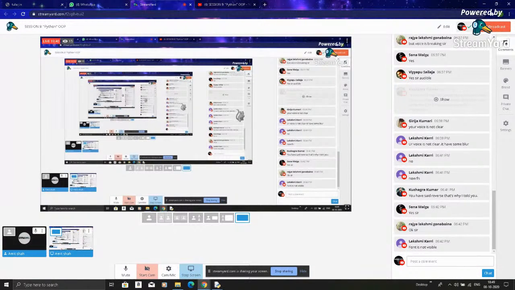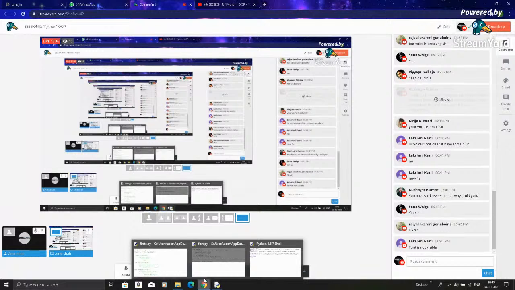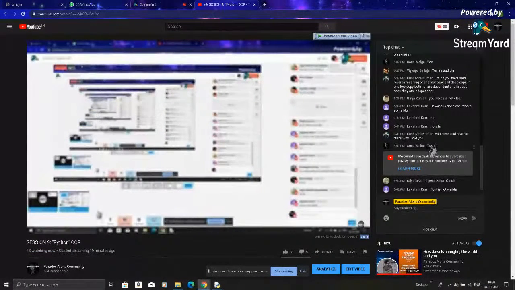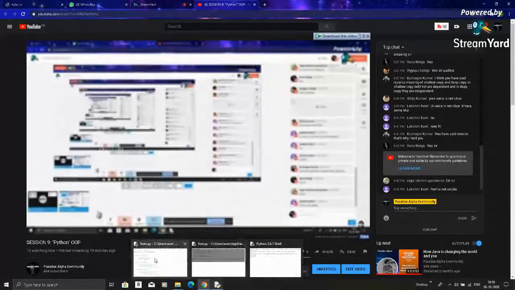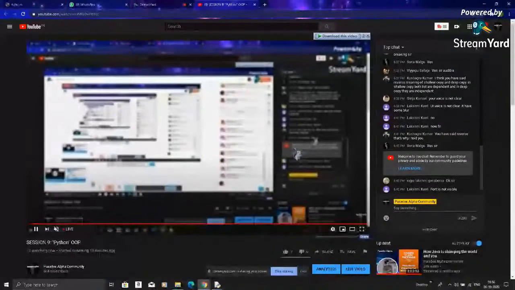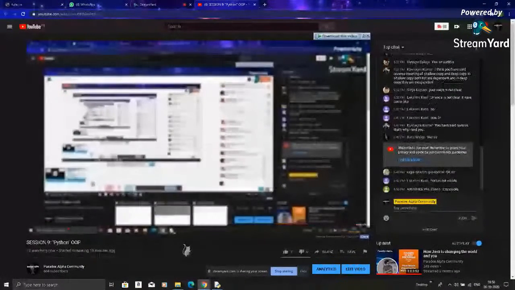Font is not visible. Is the font not visible to everyone? Guys, a response please. Is it or not? Font is not visible. I think you have a problem regarding font. Font, I think no. Right, the font is not a big issue regarding this.